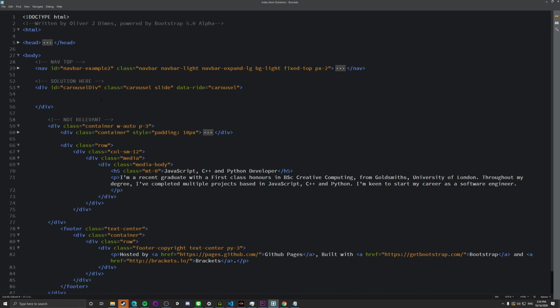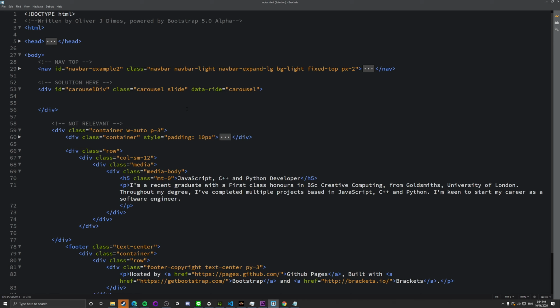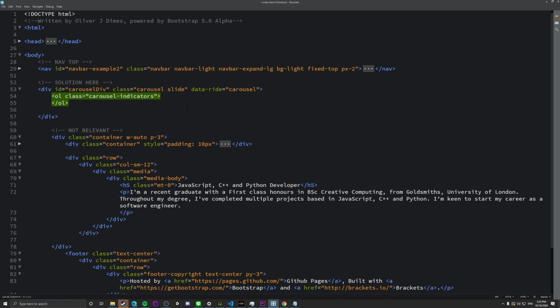I'm just going to make it a little bit bigger so you guys can see. Okay, so the first thing we need to do is create the actual slides, or rather the data targets, or the list of data targets. So we're going to do an OL with class equal to carousel indicators. Yep, so we got that.